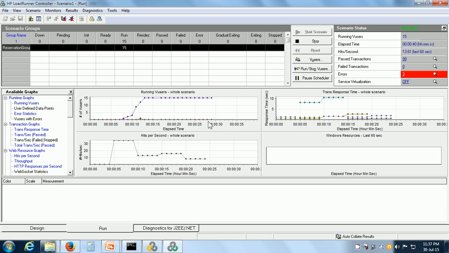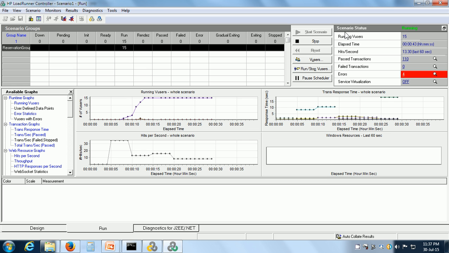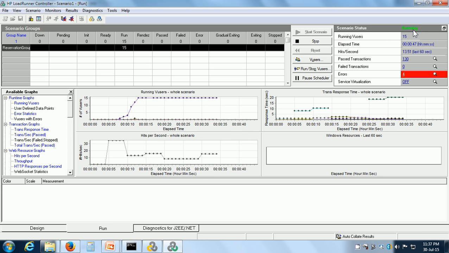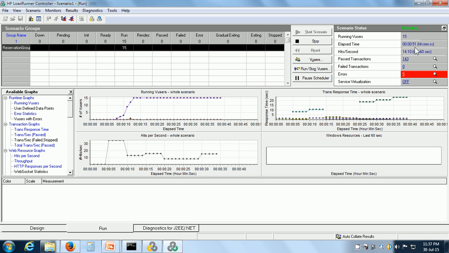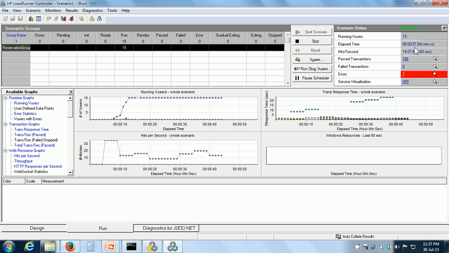Here we can see the graphs, and here we can see the scenario status. Right now it is showing in green that the scenario is running, and the elapsed time is going to run until 1 minute, because that is the duration that we have specified. It is about to complete now.